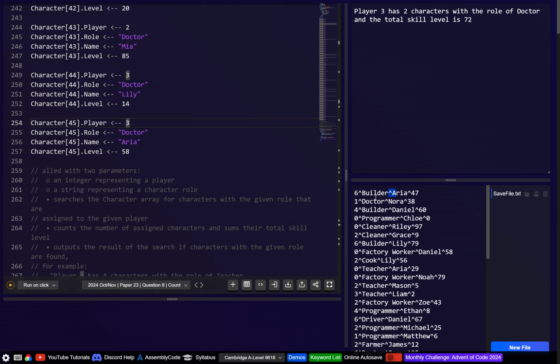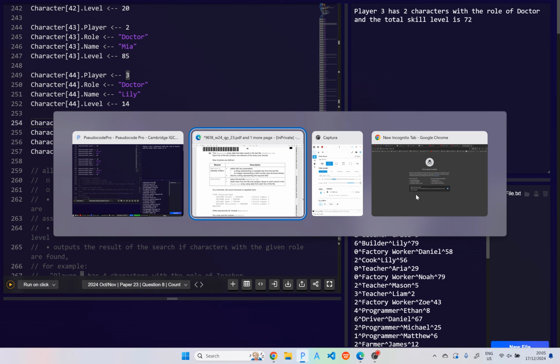So let's say if you have this line, then you go extract 2. Of course, that's going to get build. If you say extract 4, well, that's going to get 47.